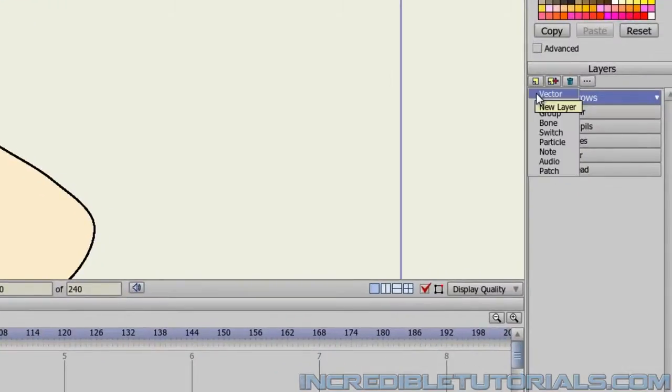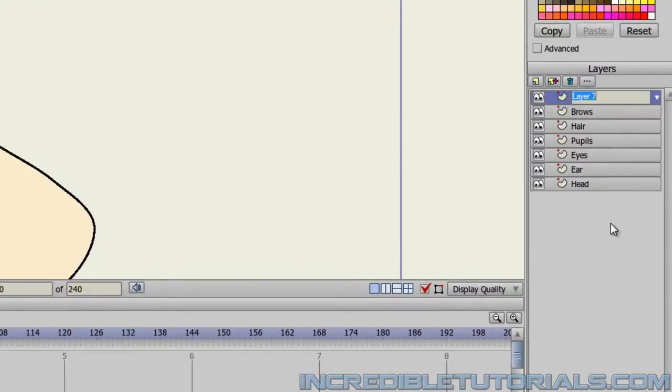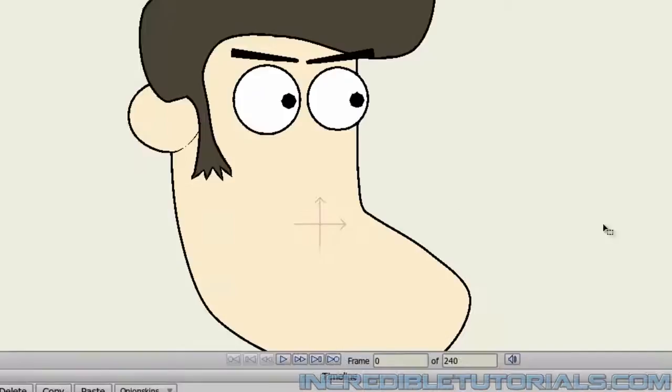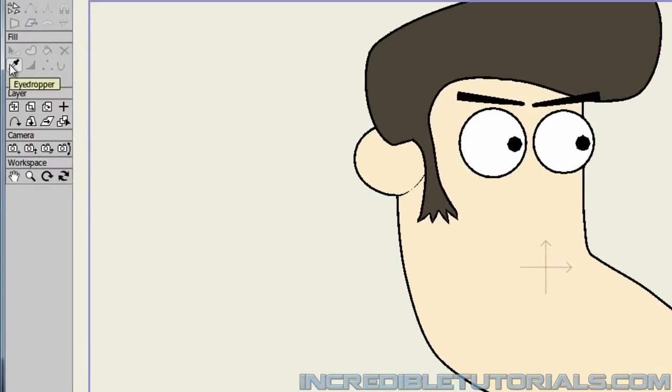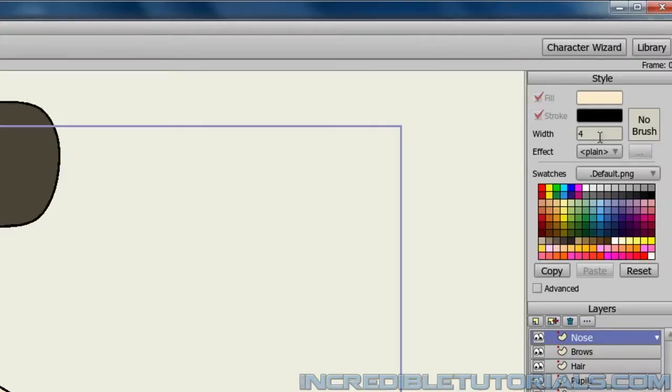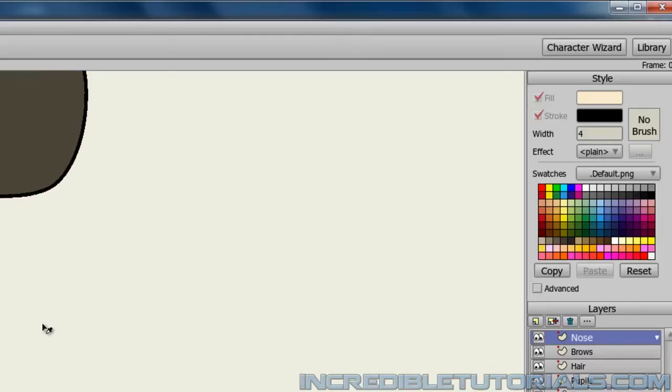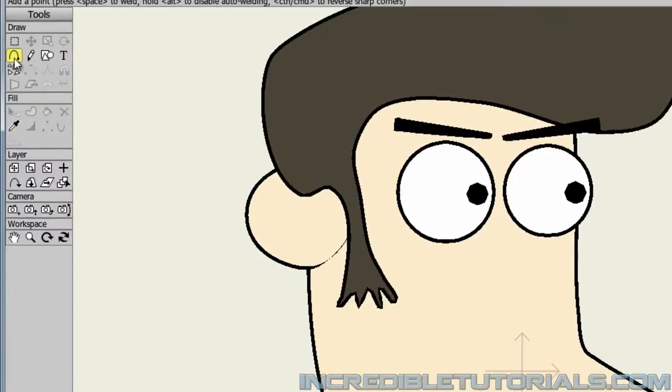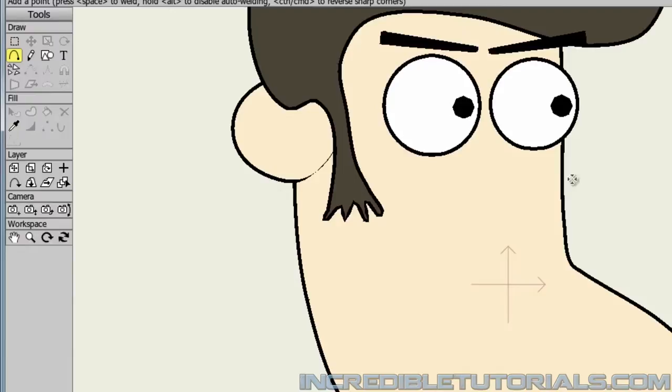Making a new layer. I'll want the same skin color that I have on my character, plus the same line width and line color. To easily mimic all this, we can simply take the Eyedropper tool and click anywhere on the face. That will apply the colors and the line width that we have going on there so we can keep everything the same. Now taking the Add Point tool, we're going to come down here.